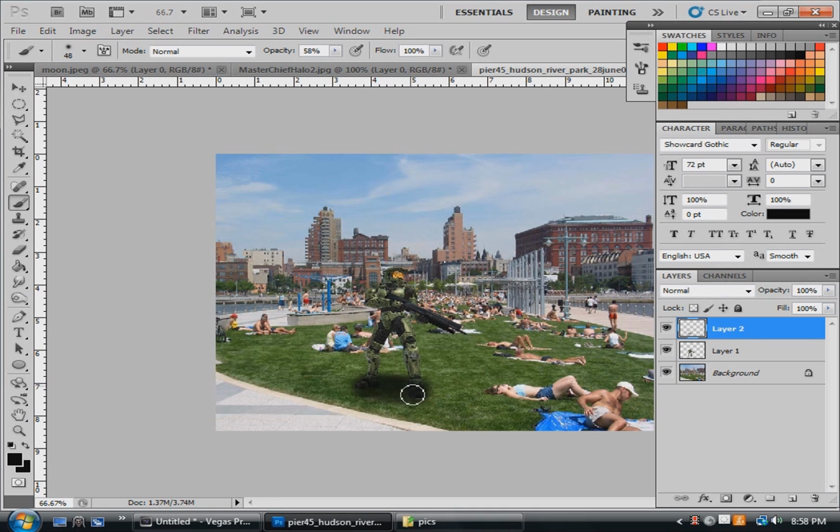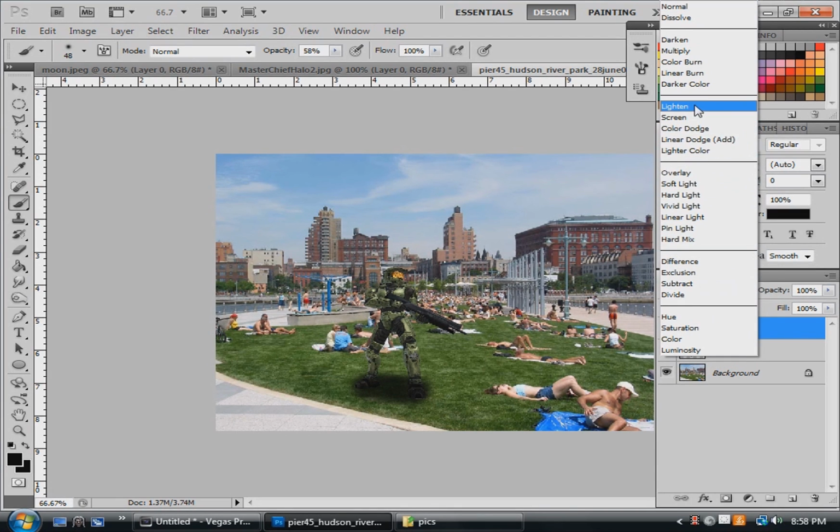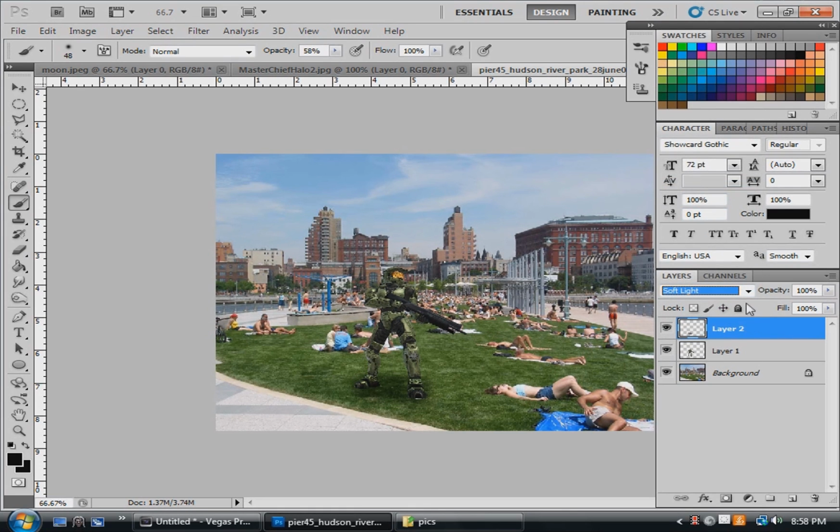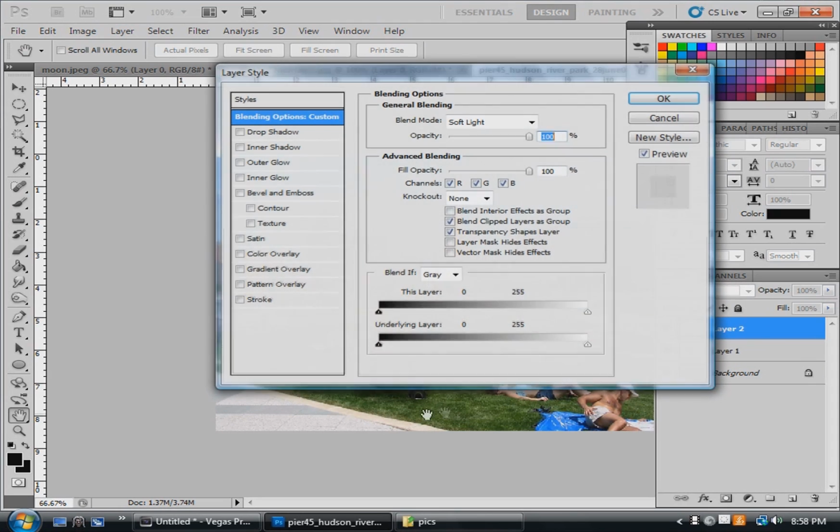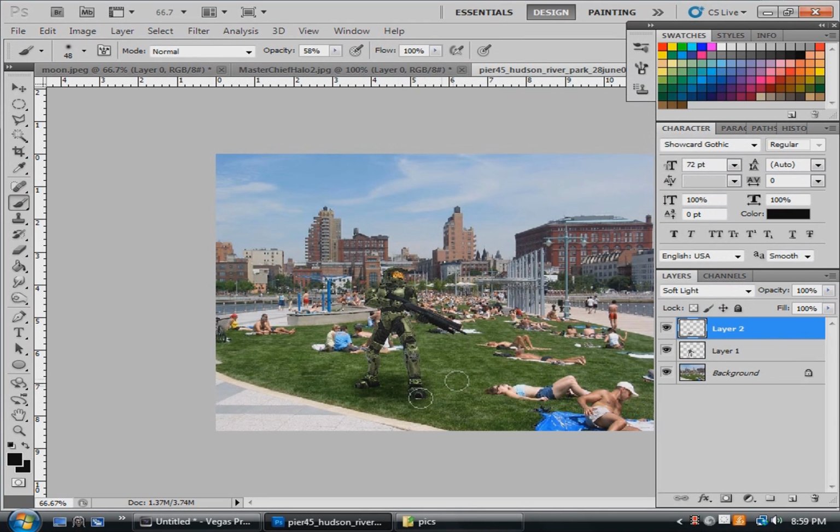So you just paint over it, and that doesn't look that great, does it? It doesn't really look like a shadow. But if you click over here where the blending options are, where it says normal next to opacity, click on the arrow, go to soft light under overlay, and it would actually give a pretty good effect of a shadow being made by Master Chief standing there. So just put that over the layer. That actually does look like a pretty realistic shadow.